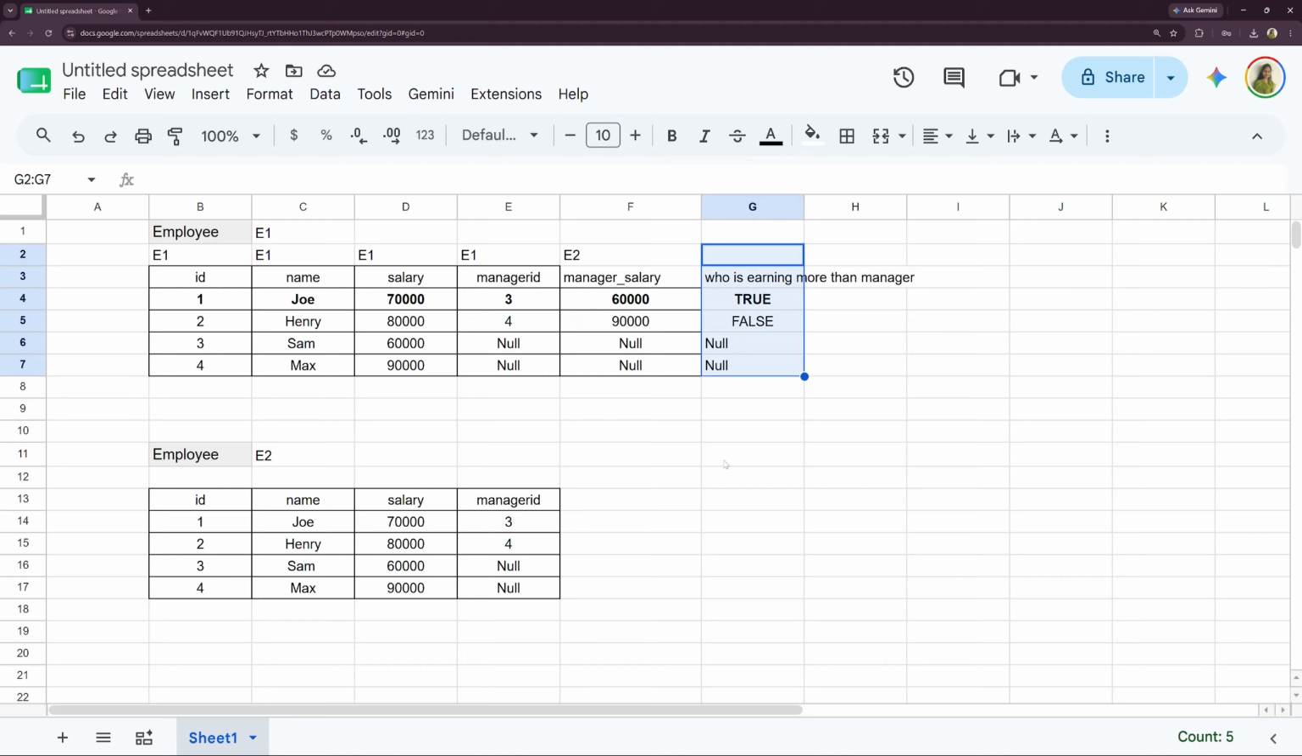Now one more thing everybody gets confused about is how to join E1 and E2. They will think I will join this ID column with this ID column. That is definitely wrong, because if I join 1 and 1, in the manager salary column you will get 1 matching with 1 and you will get this salary. So the salary 70,000 is not the manager's salary, it is Joe's salary.